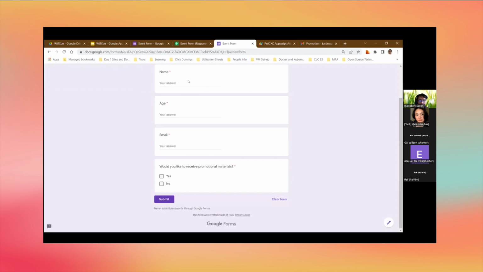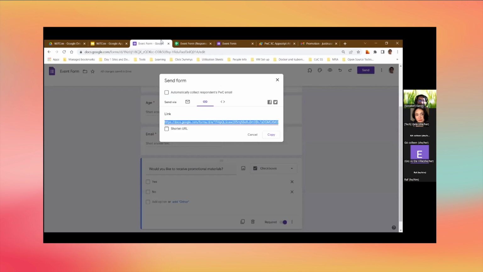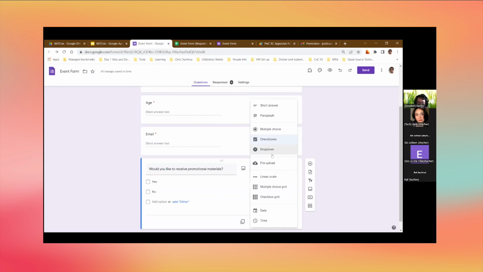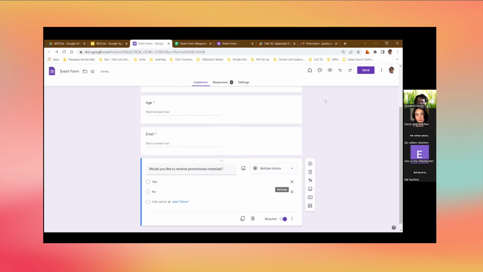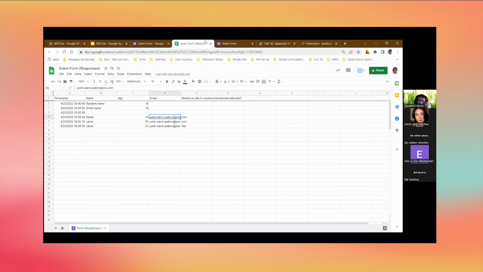So let's try to answer first to show you how it would look. So name, suppose 33. Then I'll send it to my email. Then let's say I want to receive promotional materials, which is, oh wait, it is not a checkbox. It's multiple choice. Okay, they might be able to check both. Anyway, as you can see here, I'll be able to check if they do want to receive promotional materials or not.